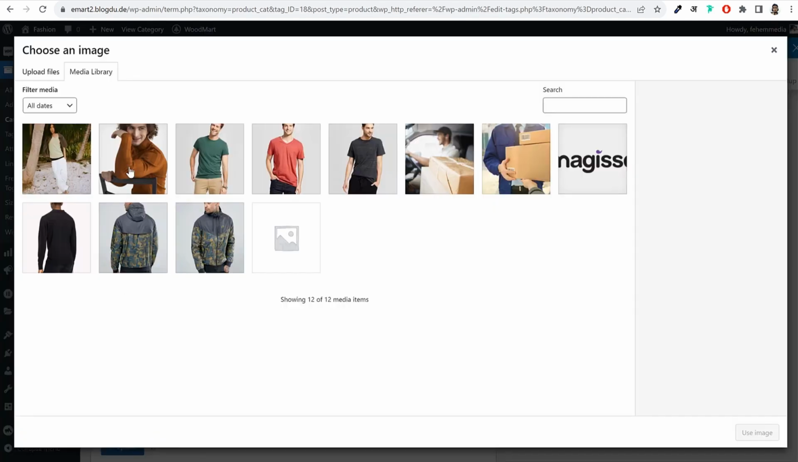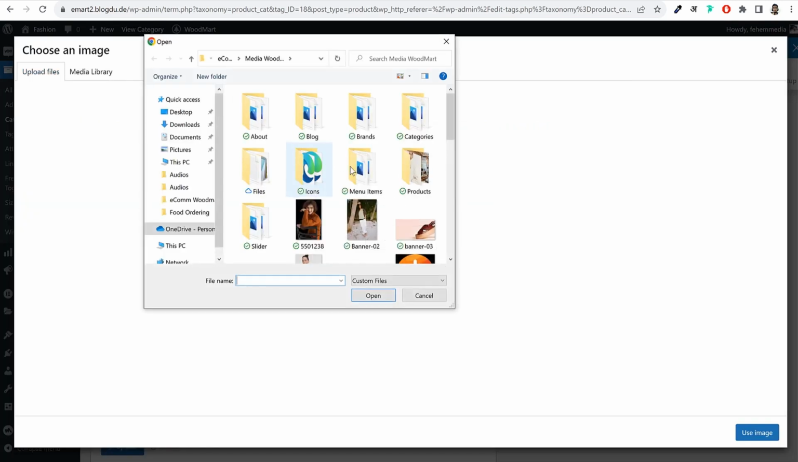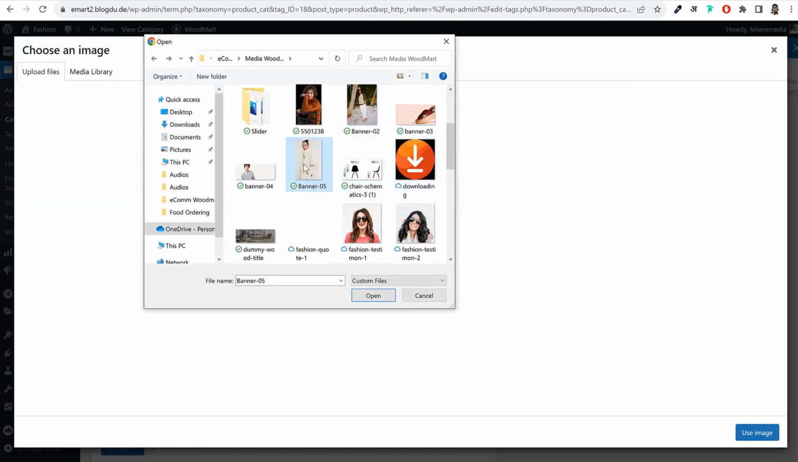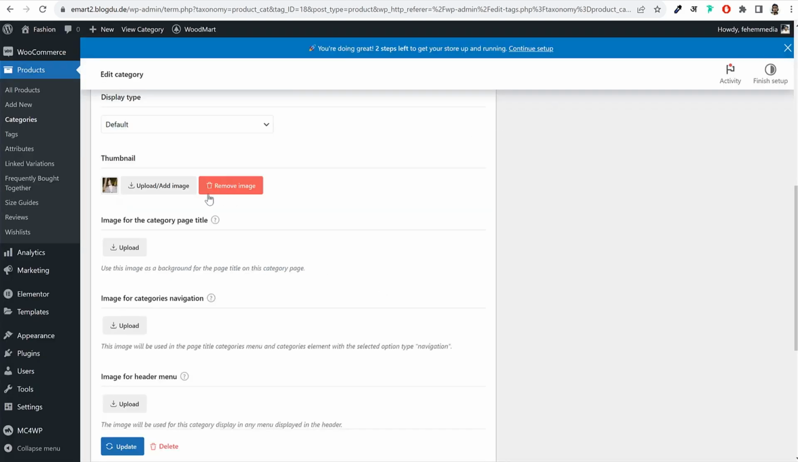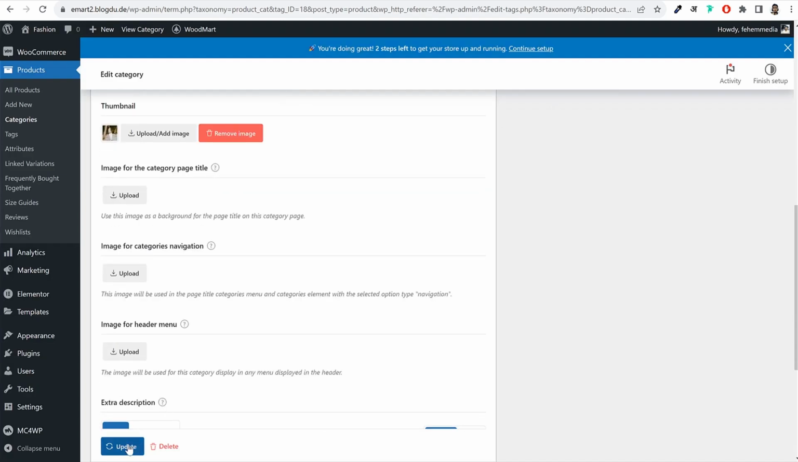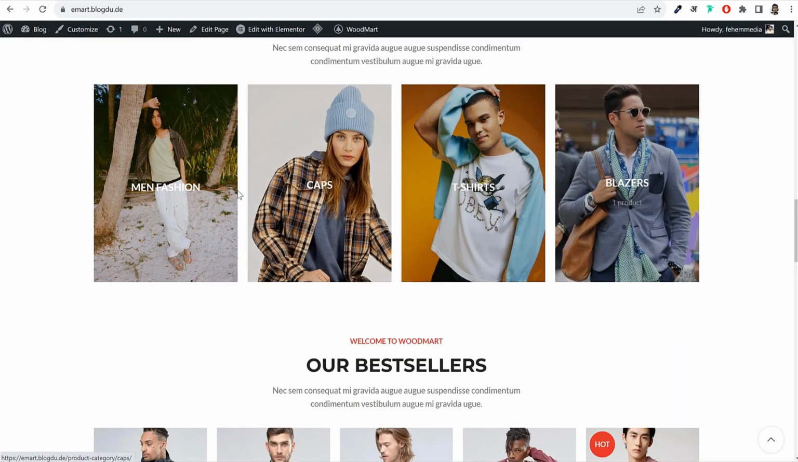Okay, now let me upload a few more images actually. Upload one more image for banners. Maybe let me just upload this image for the second banner. Okay, so I'll upload this one. And first, this is fine for this. Click on update. Now this will fix this thing. It will display these images for this category.